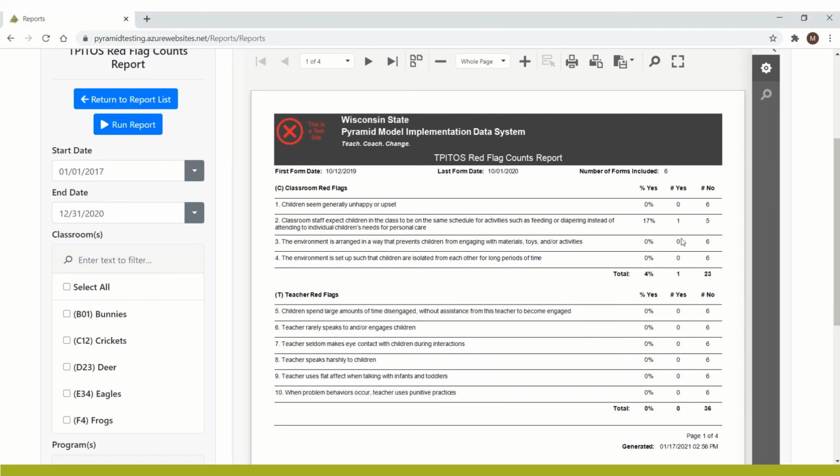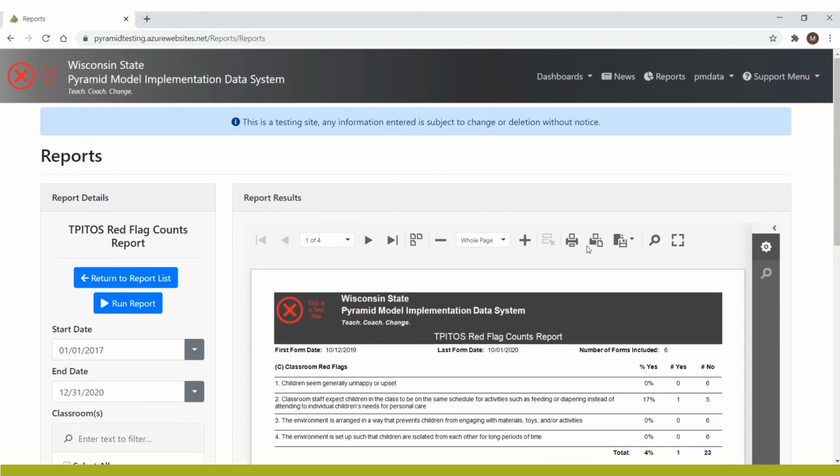So you can see that 1 red flag was observed during that time period for all of the classrooms. Again, all of the classrooms are included with 6 forms. And if I want to pull this up for one specific classroom, I can use that classroom filter right there. So those are just some examples of the TPOT and TPITOS reports that you can pull, and that's how you would pull them up.